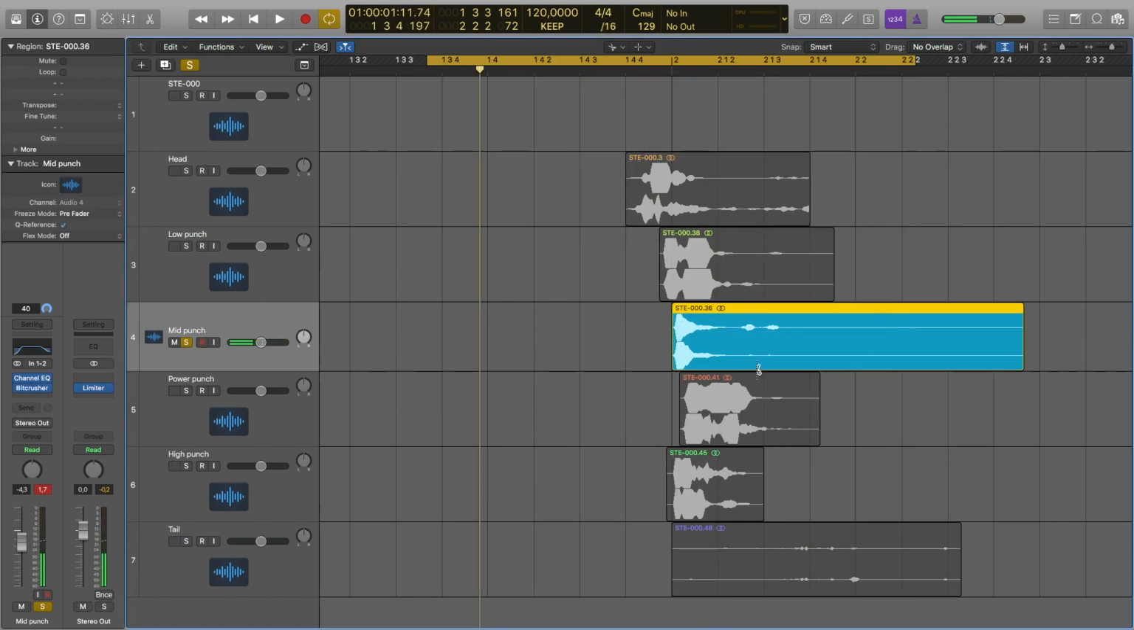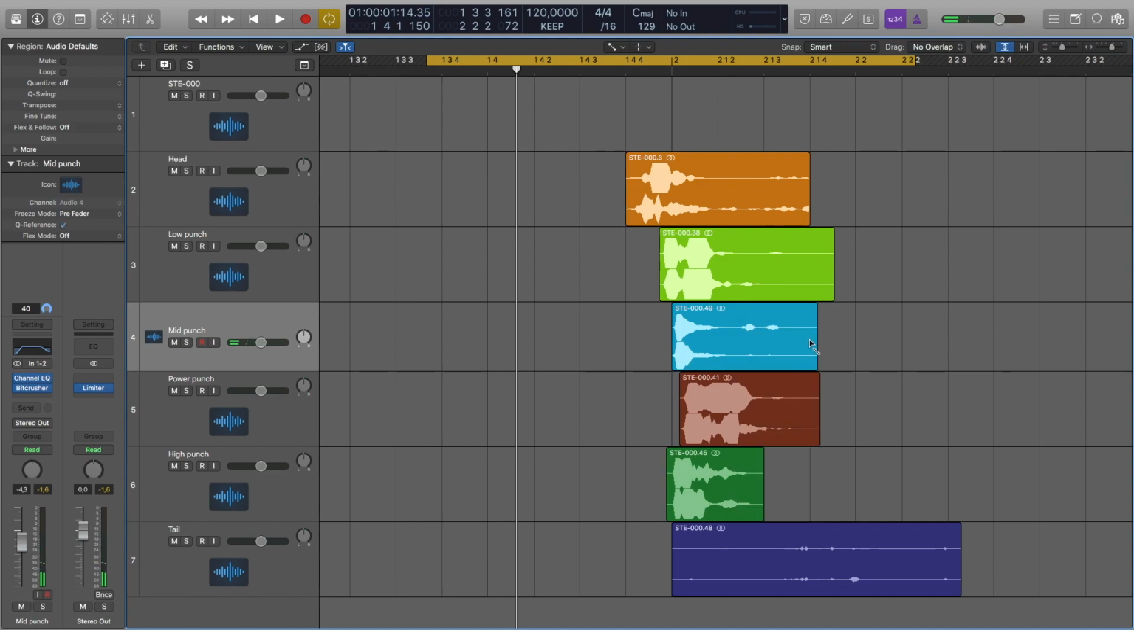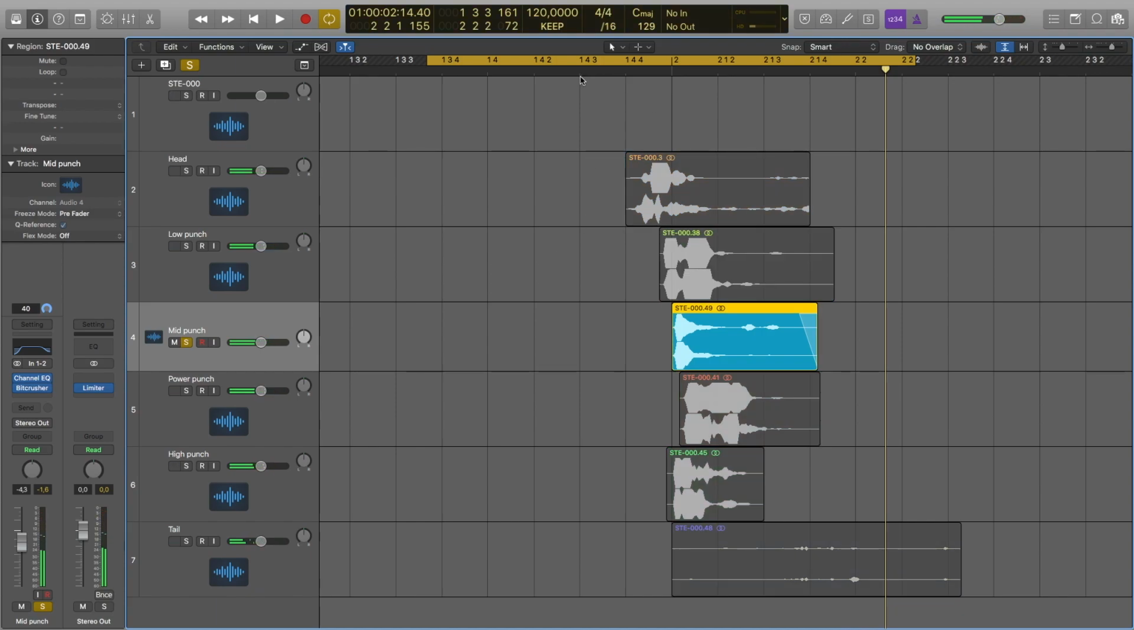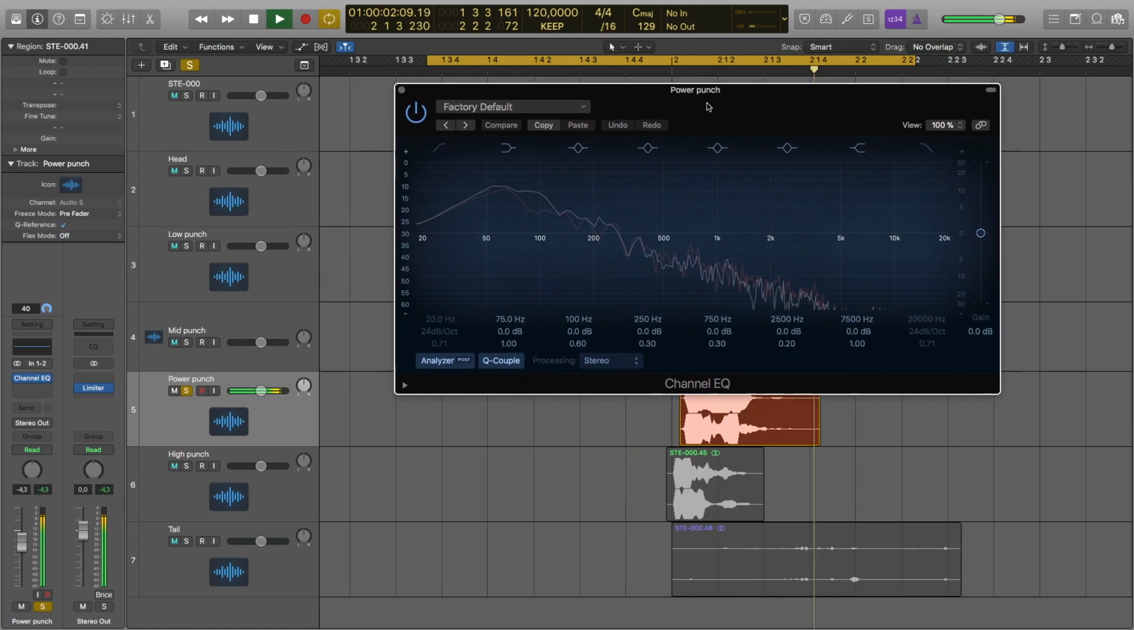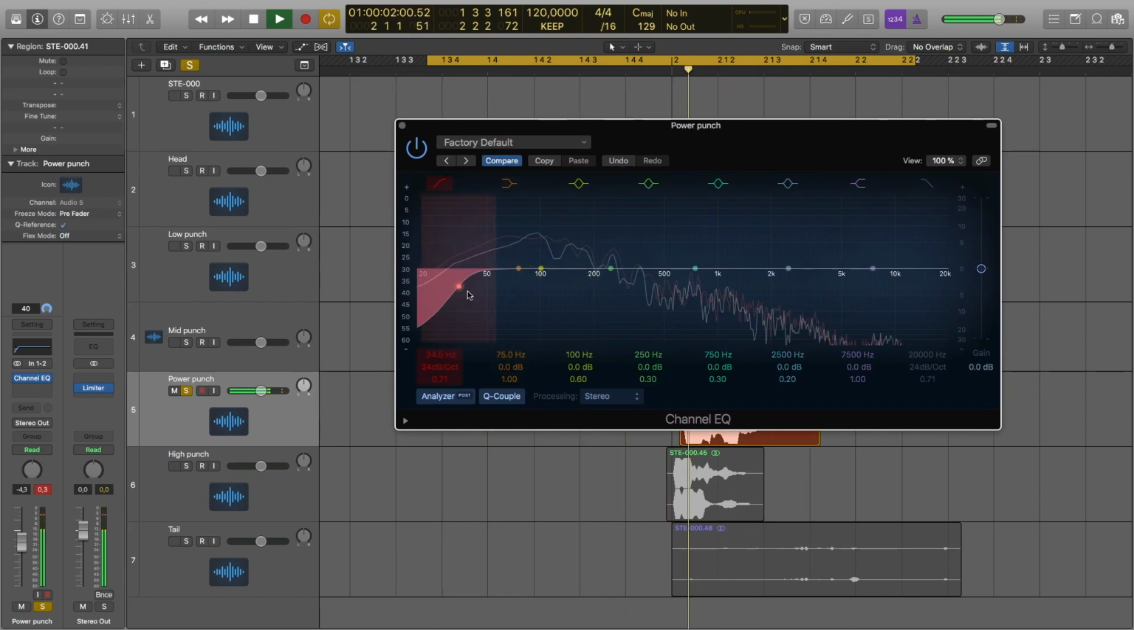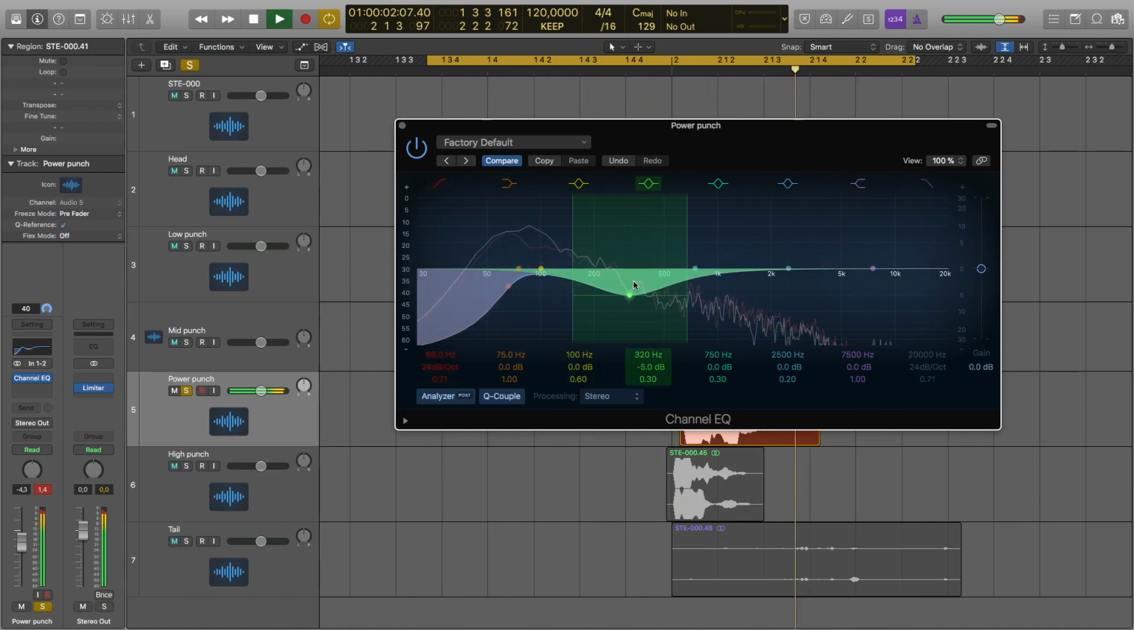Yeah, let's remove some of the tail on this one. Yeah, maybe make it a bit smooth on the end. Whoa, let's, yeah, much better. And we're gonna go for the power punch. We have some low end that we need to control here. Let's remove some of that boxiness.